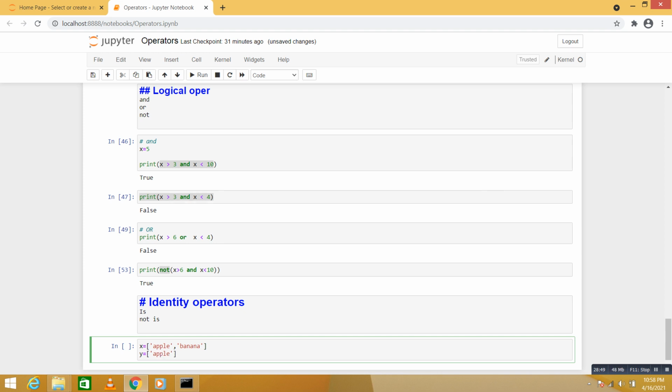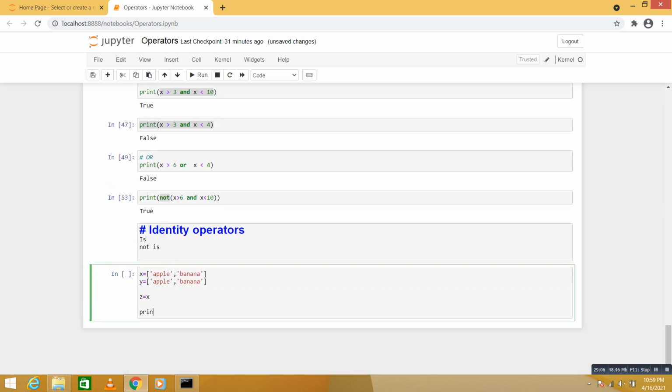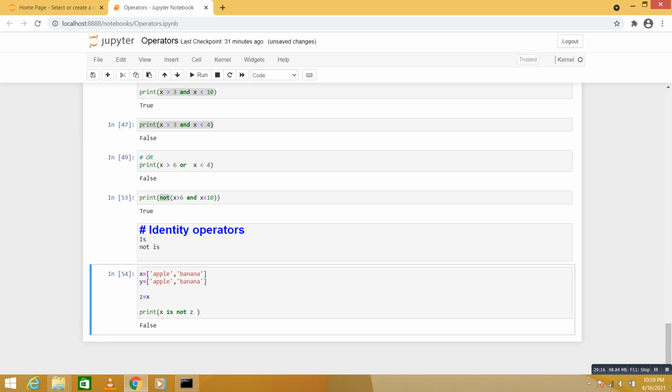Both operators. So I just assign z is equal to x. I am assigning the x value into z. Now I'm going to check the identity. So x is not z. What is it? It's false, because x and z both have the same value. Before that we print z so we come to know: x has apple and banana, and z also has apple and banana, so they are the same, not different.